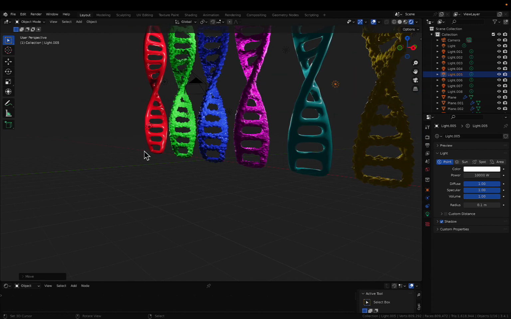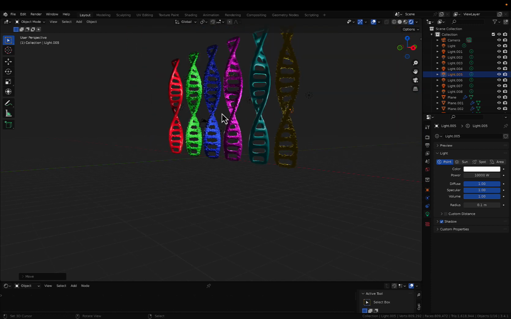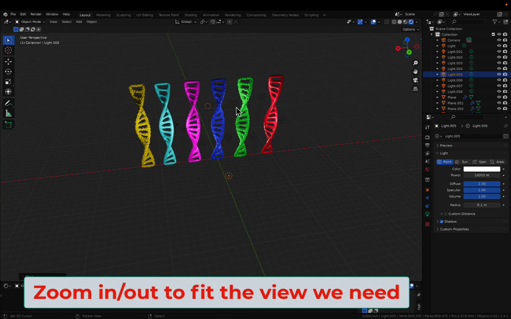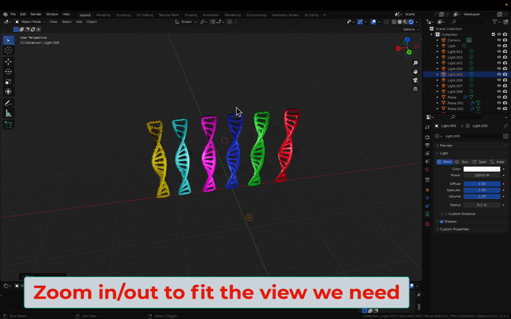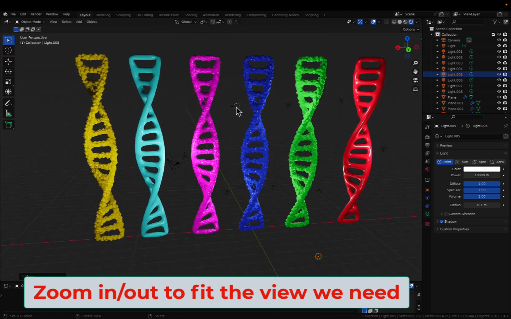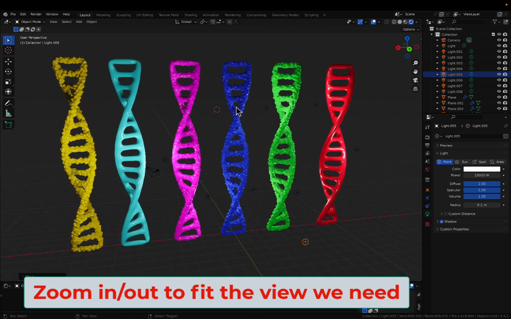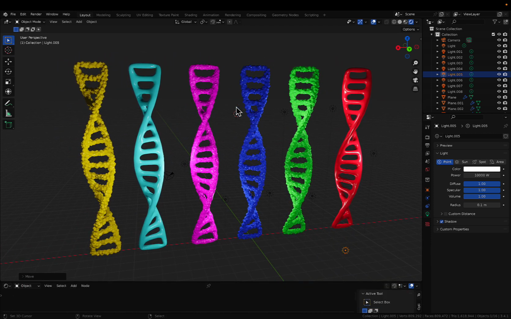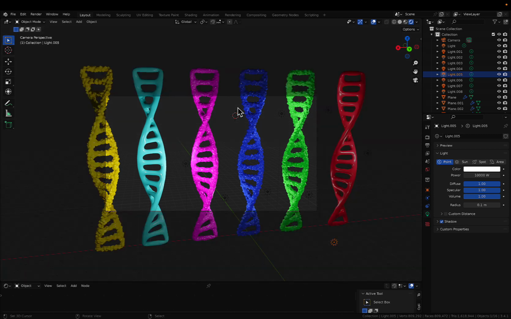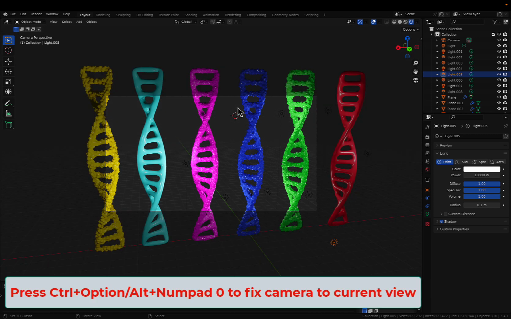Let's fix the camera first. This is the back side, we'll go on the front side, and let's fix the camera. Whatever view looks good for us, a little bit like this, yeah, this looks nice. So let's fix the camera. It's going to be Control, Option, and numpad 0. So we fix the camera. It's a little bit zoomed out, so let's zoom it in.